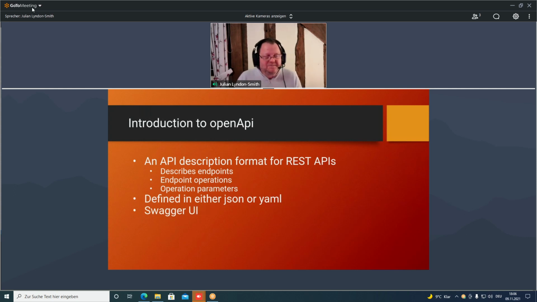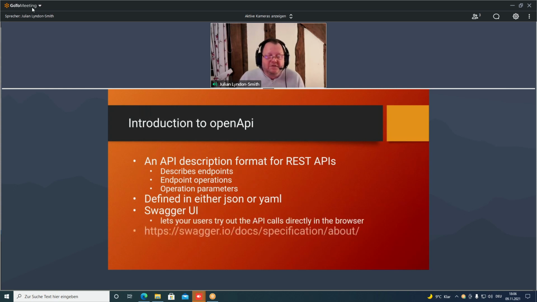There is a Swagger UI. So when you have a Swagger endpoint, you can automatically define and create a form or a UI effectively in the web browser that allows you to try these API calls directly in your browser.